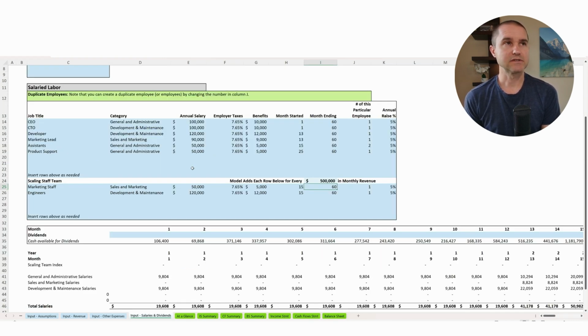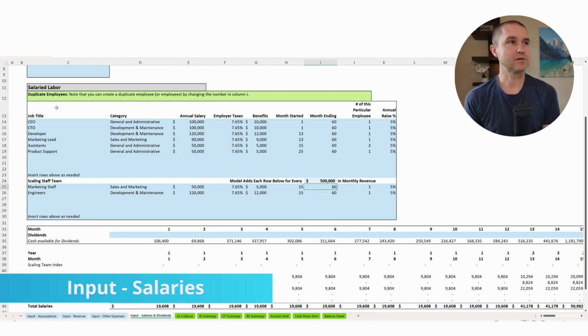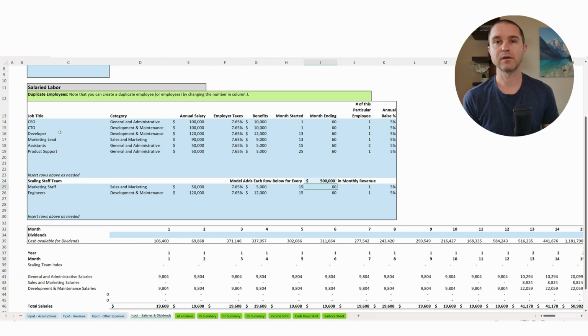And then the very last input tab here is our salaries tab. We've had the ability to put in direct labor related to individual contracts. So people that you're specifically hiring just to fulfill a contract, that would happen on the contract page. But if you have salaried positions that you're going to have regardless of whether you had 1 contract or 10, here's where you'd want to put those salaried positions in. So you have the job title, the category, the annual salary, the employer taxes. We usually put the benefits in as 10% of the annual salary. So that's just an equation there, but you can of course change that.